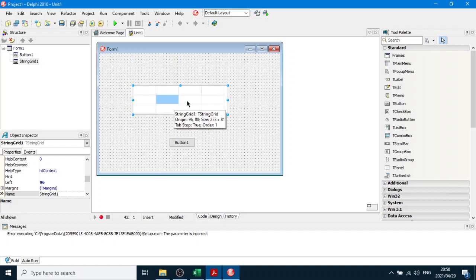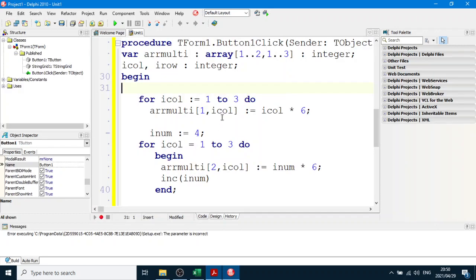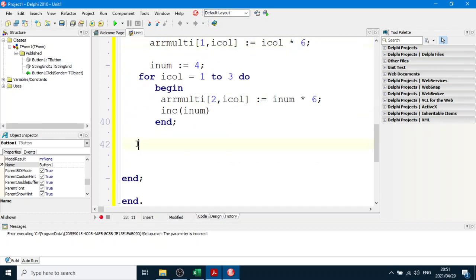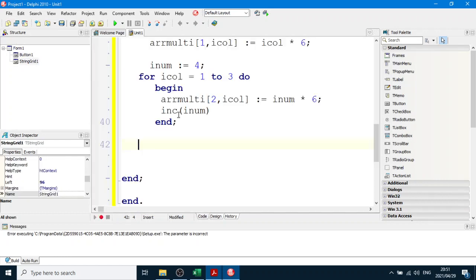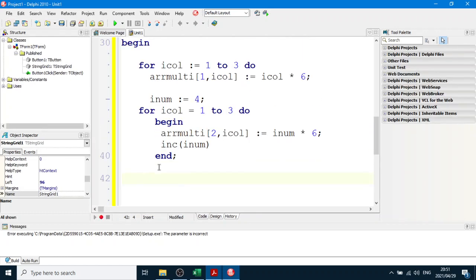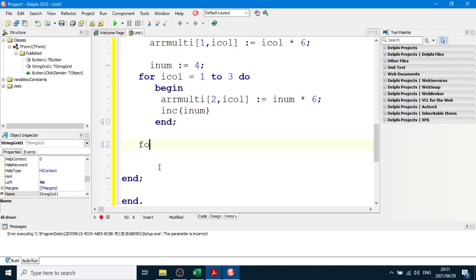But in the meantime, first we're going to go and put in our numbers that we calculated over here. So we filled our array with these numbers. Now we're going to go and see if the array works. In other words, if the array is filled correctly, we'll display it in the string grid. How else are we going to know? So to display things in a string grid, we use nested for loops.